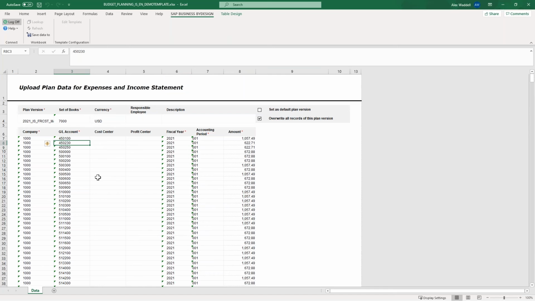Now, cost center, profit center, I didn't bother populating this, but obviously if you are running profit or cost center financial reporting, you're going to want to populate. You could duplicate this same row, same GL account across all your different cost centers, or if it's a revenue account, across all your profit centers. So if you have a question on that, please let me know, but I hope that's clear.